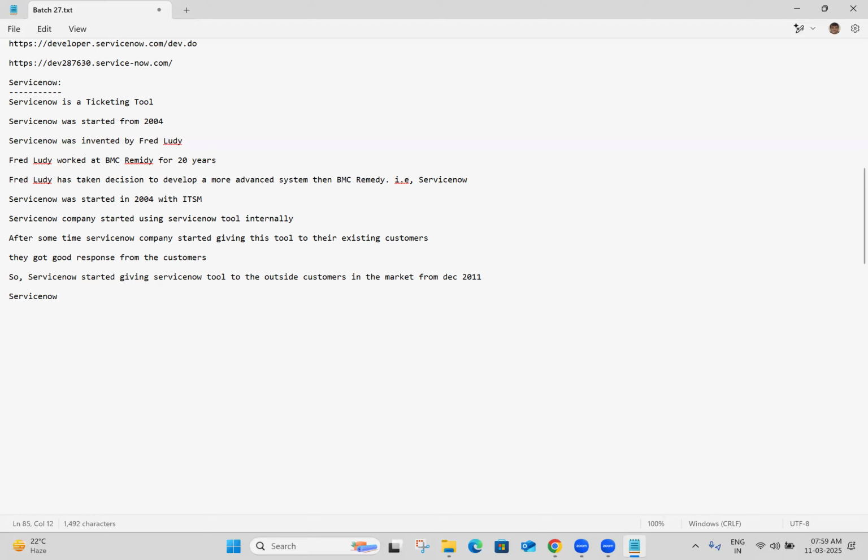ServiceNow came out to the market with the ITSM tool. In 2011 also it came with the ITSM tool, so we are calling ServiceNow a ticketing tool. They came up with the ITSM tool in the market.